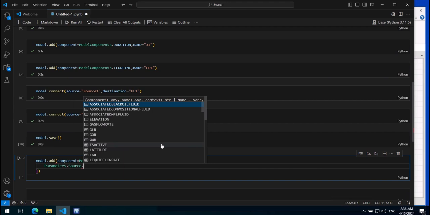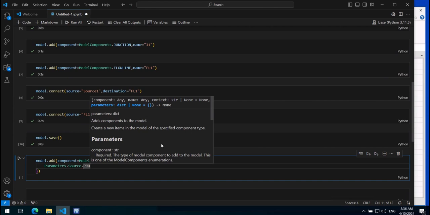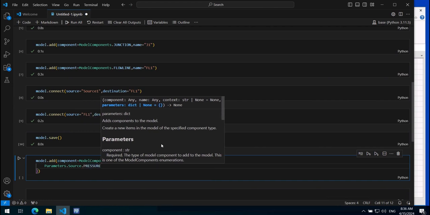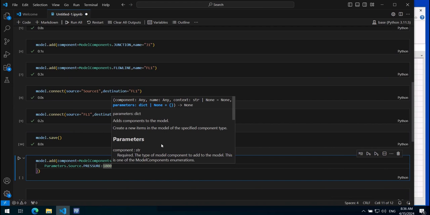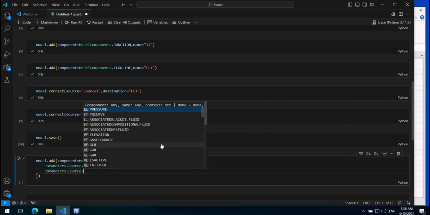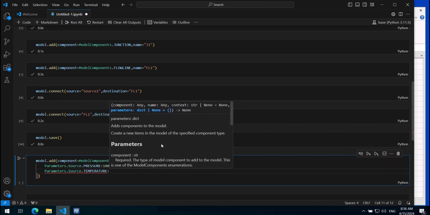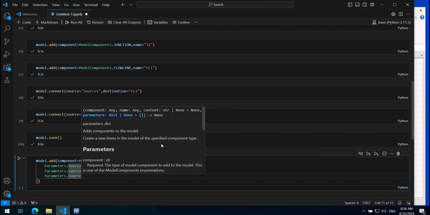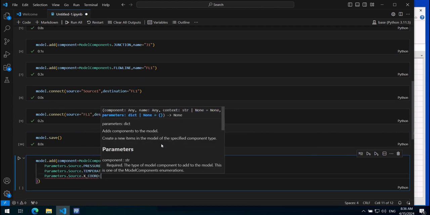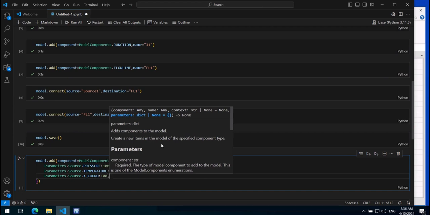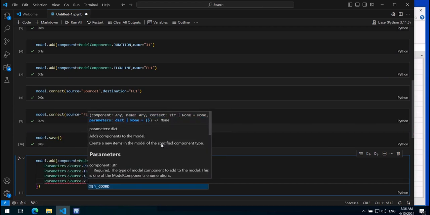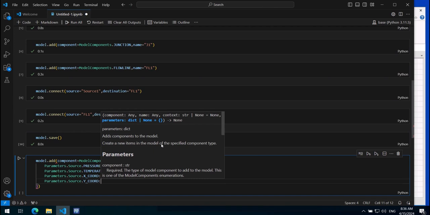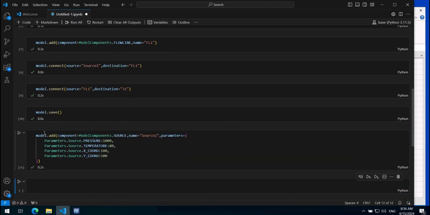So for source it can be pressure, temperature, and we need to set coordinates. So I'm going to set the pressure, and pressure can be 1000 for example. Then temperature will be 80, and I need to set the coordinates. X coordinate can be, for example, 100, and Y coordinate can be, for example, 500. And let me just apply changes to the model, and the model contains source2.